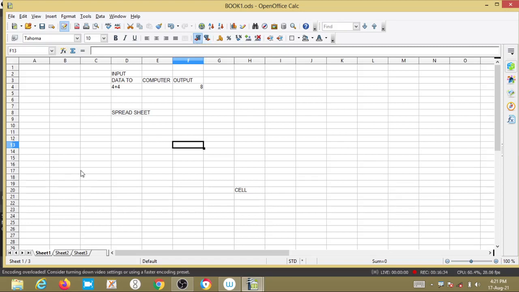Then MS Excel. MS Excel is nothing but Microsoft Excel. This is application software. Listen carefully: MS Excel is an application software. Application software is the most important part of the software.